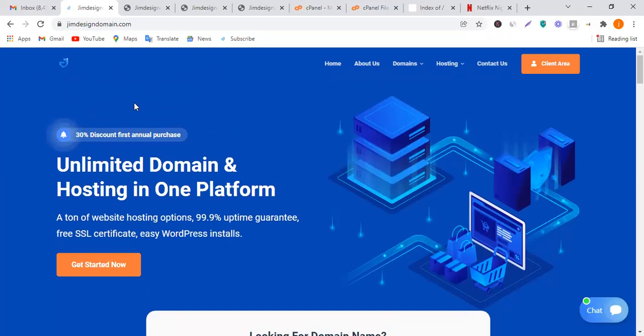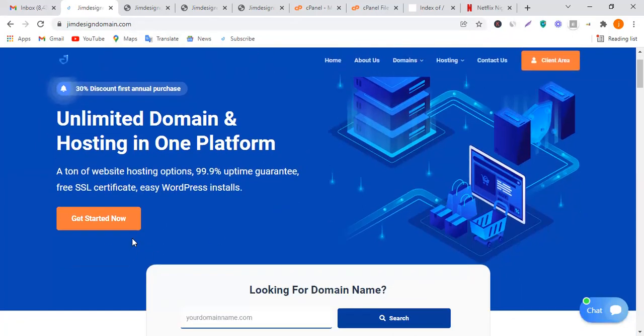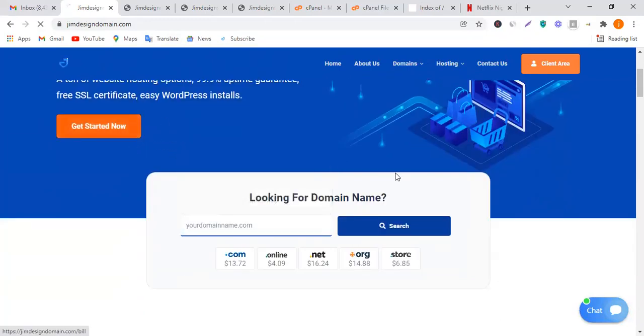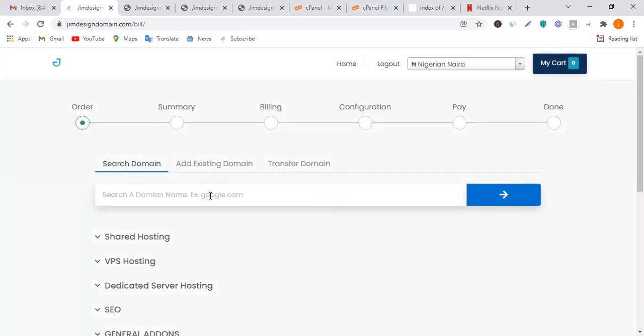This is gymdesigndomain.com. When you head over to gymdesigndomain.com, you click on get started, or you just search for the domain you're looking for over here. Once you click get started, just give it a prompt. Now you're going to put in the domain name. So let's say this. Now I'm going to select the domain name.